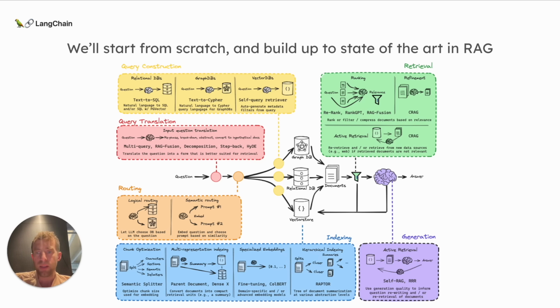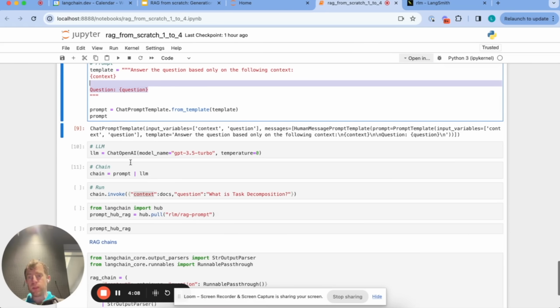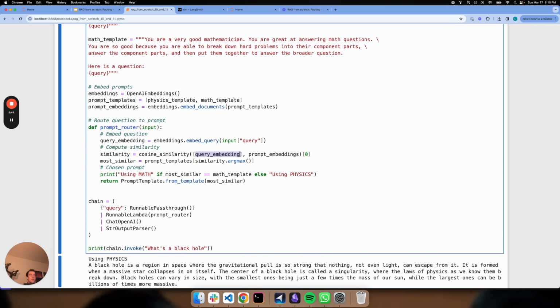In this course, Lance Martin will teach you how to implement RAG from scratch. Lance is a software engineer at LangChain, and LangChain is one of the most common ways to implement RAG. Lance will help you understand how to use RAG to combine custom data with LLMs.